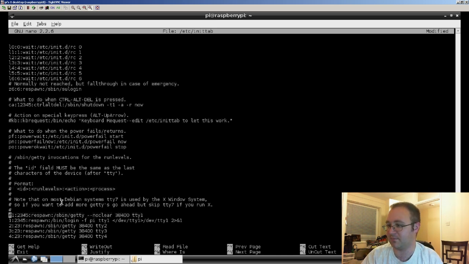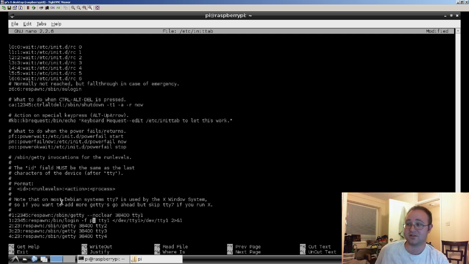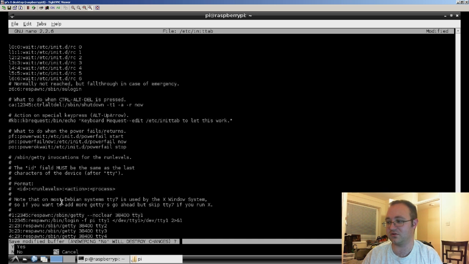So you want to do that, and then underneath it, you type this one, (1:2345:respawn/bin/login/fpi, blah, blah, blah, blah. If you wanted to log into a different user, you would put it right there. That's your user. And that's how you get it to automatically log in when the Raspberry Pi boots up. So there's the two simple things.